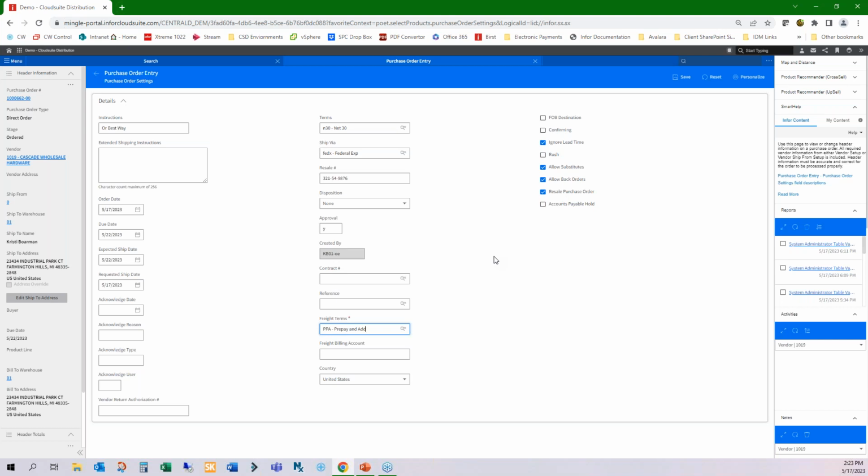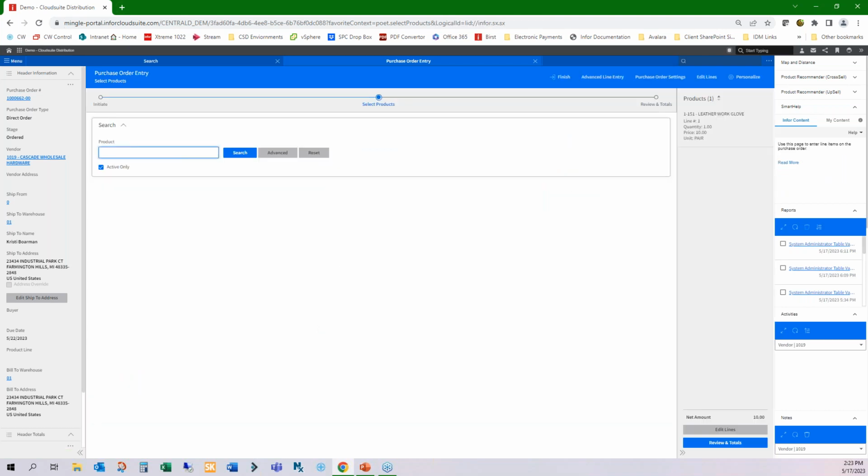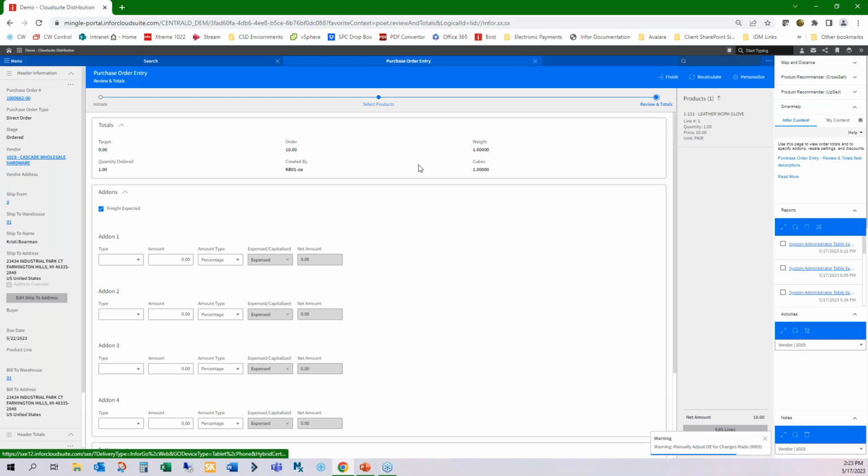And this enhancement really helps us tighten those controls and get what we need. The other thing that the enhancement does is, if I come over here to our totals screen, I can see this freight expected checkbox. This box is going to toggle on and off with my freight terms as well. If I have prepay and add freight terms, or if I have third-party freight terms, then I'm going to see this box checked. Otherwise, it will be unchecked. All right, so I can go ahead and finish my order.